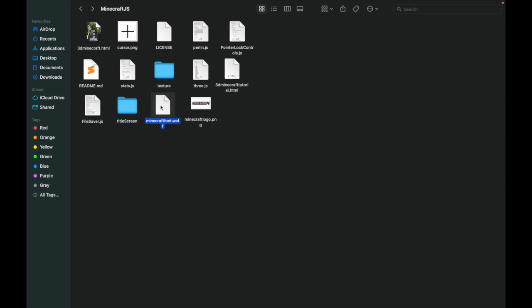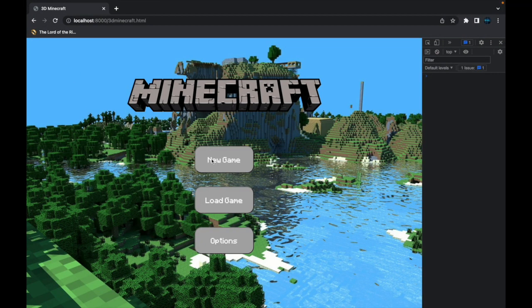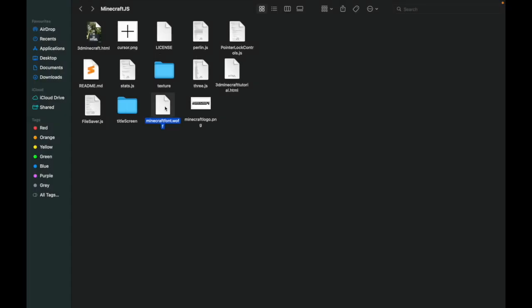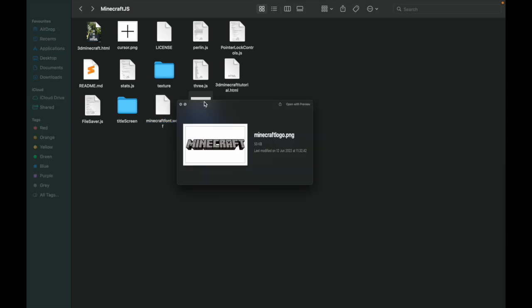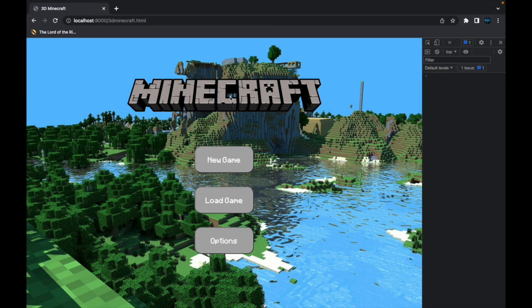And then we have Minecraft font. I don't know if you noticed, but this font is like Minecraft font, which is basically this file over here. It basically controls the fonts, and I downloaded that from the internet. And then this is Minecraft logo.png, which you can see over here.